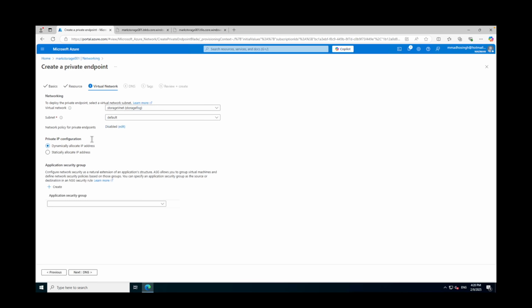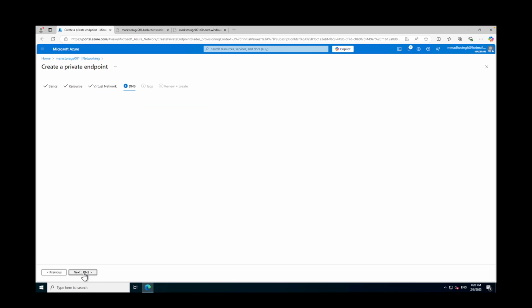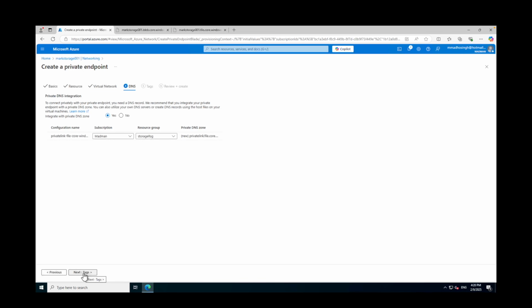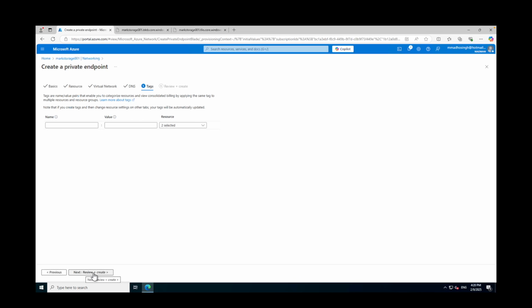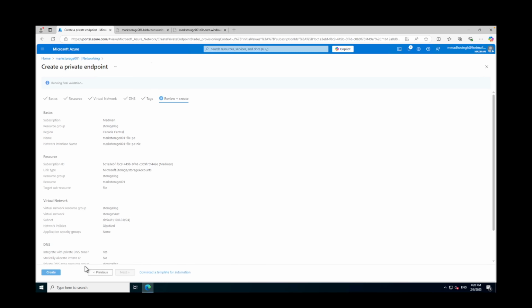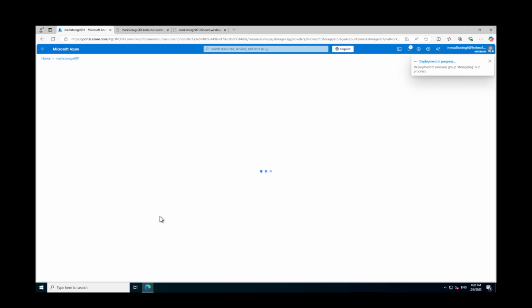For virtual network, I'm just going to make sure it's in the correct VNet and the correct subnet. And it's going to dynamically allocate the IP. And I'm going to leave all the rest of the settings as default. So now I'm going to go review and create, and everything passed. So I'm going to create, and it might take a minute or two to create the resource.